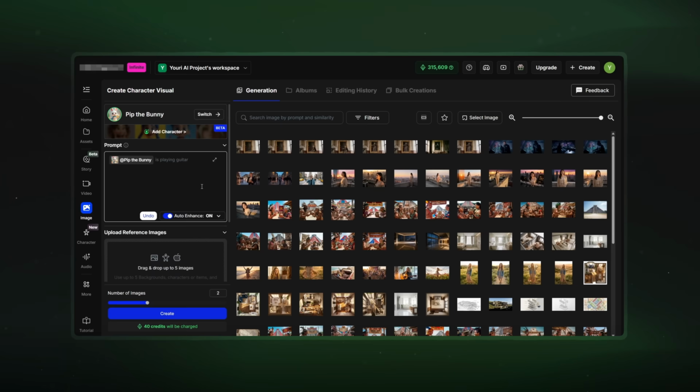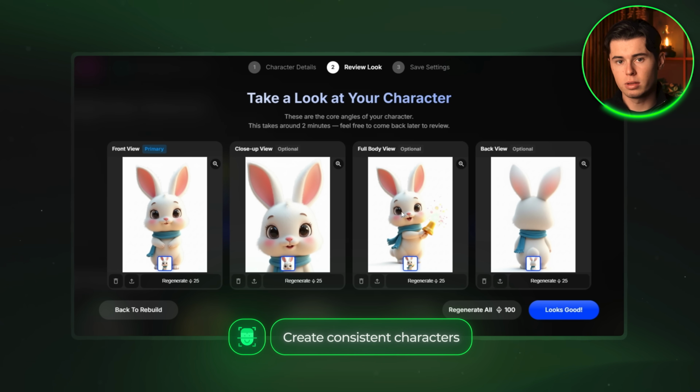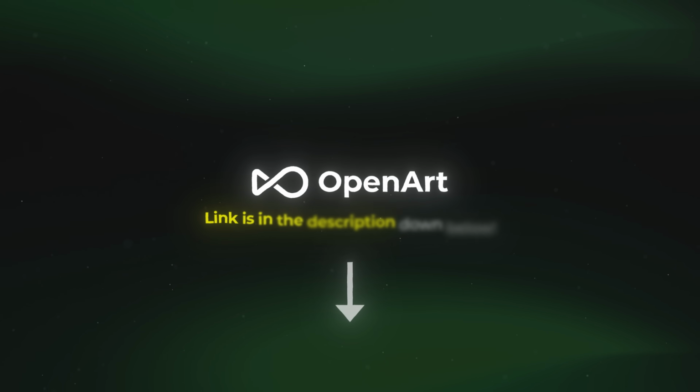The tool that we're going to be using from now on in this process is actually called OpenArt. It's by far the best all-in-one platform for AI generation. And the reason I chose this over other tools is because it lets you create consistent characters that look the same across every single frame, which is absolutely essential for cartoons. If you want to follow along, there's a link to OpenArt down in the description below.